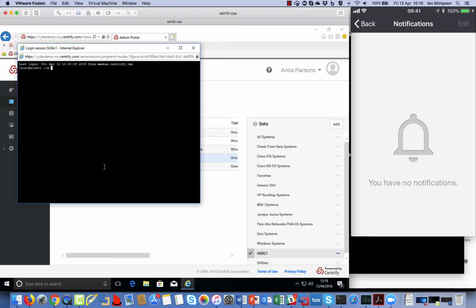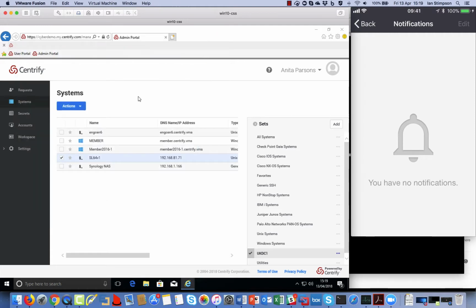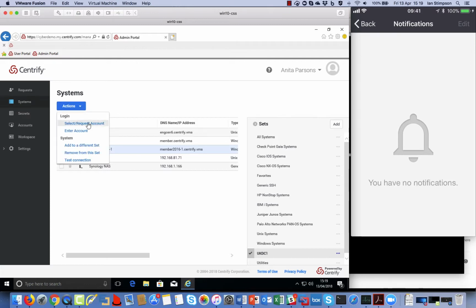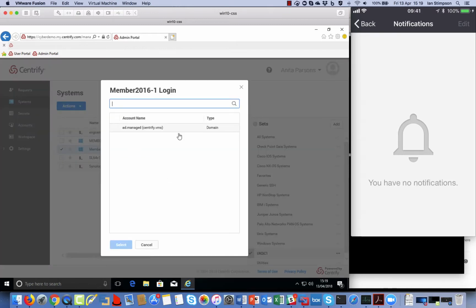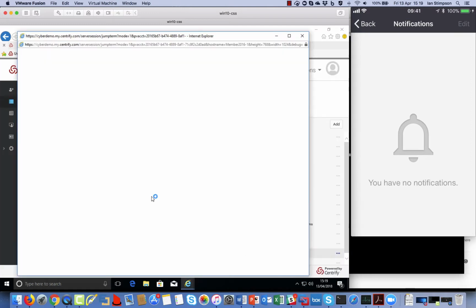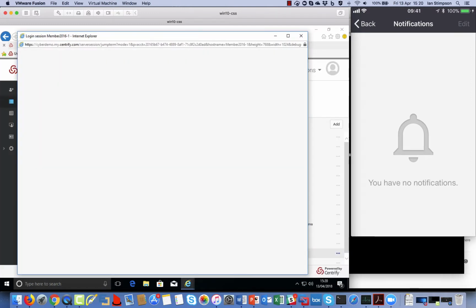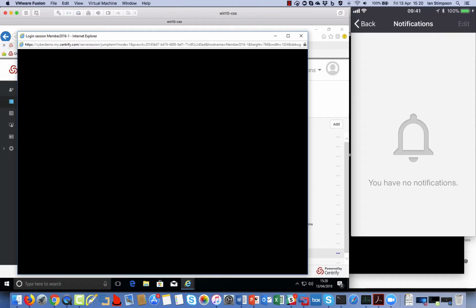So if we now close this window, the next part of the demonstration is looking at another system, and this time we're going to use the Windows 2016 server. As Anita, I'm going to select this resource. I'm part of a role that's got access to this, so workflow won't be required. When I go to select the account, we can see that I'm provided with a shared account, AD managed in this scenario. If I then select that account, this is going to provide Anita with seamless access and authentication into that Windows 2016 server.